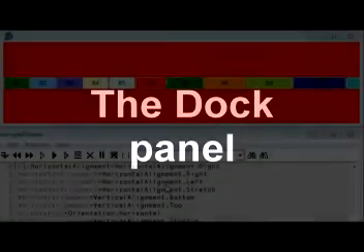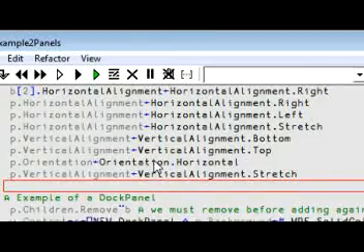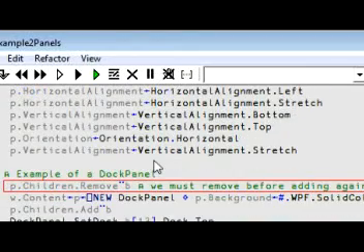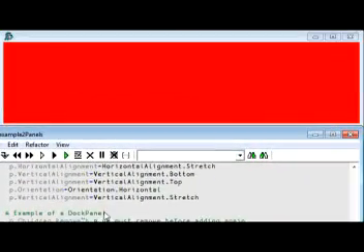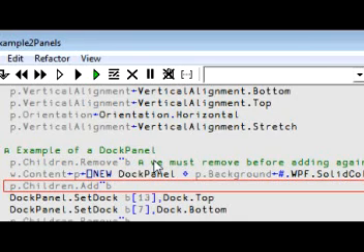Next is a dock panel. First of all, we're going to get rid of all of the buttons that we have here. Then we're going to create a dock panel. The dock panel is in the same location as the wrap panel, so we don't need to set the using again. Then we add all the children.